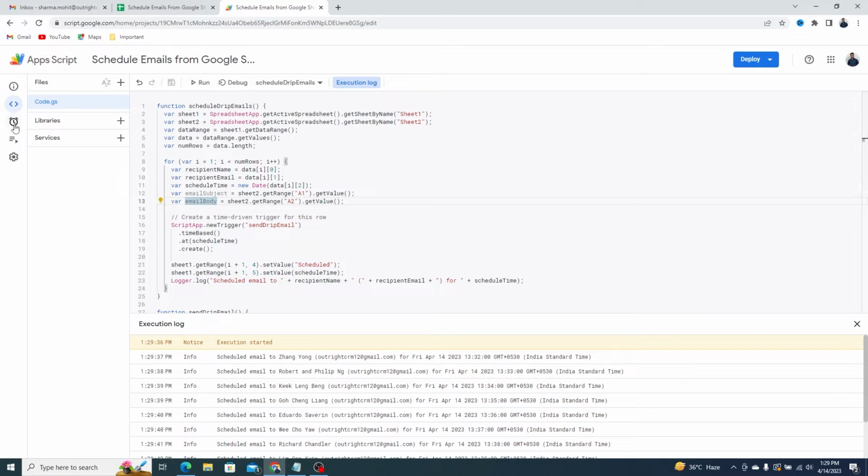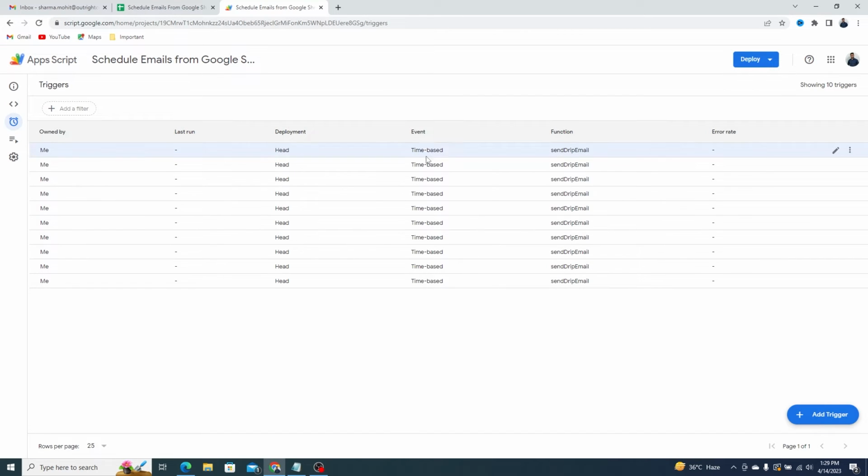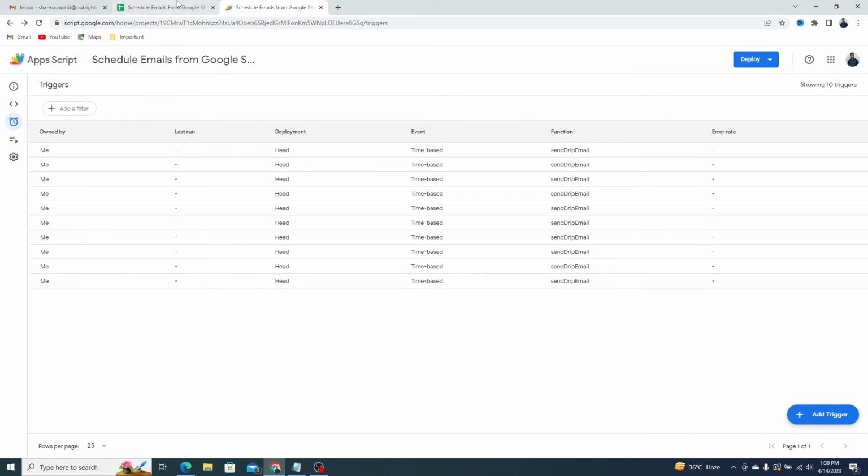On the left, select the triggers option. It's because of these triggers that automatic email scheduling became possible. If you open a trigger, you will see the scheduled date and time in the below field. These are time-driven triggers and will run on this specific date and time only.